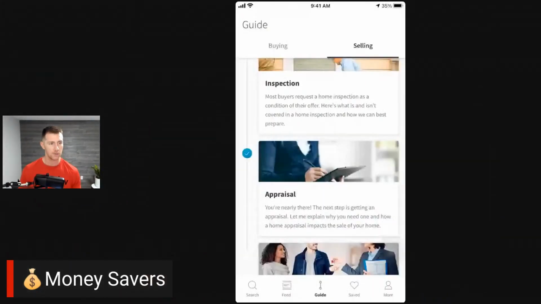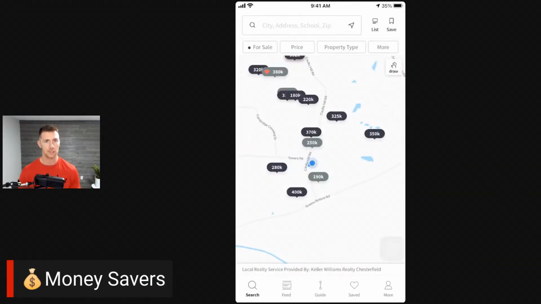Let me make sure I got the right one here. There we go. All right. So we're back in the app here. Every single listing, as you view it on the app, will allow the consumer to see how much money they could save on that transaction utilizing the amazing tool that Keller Williams has created for us called Keller Mortgage, and also give them the opportunity to begin to understand how much they could save on home and homeowners insurance through Keller Cover.